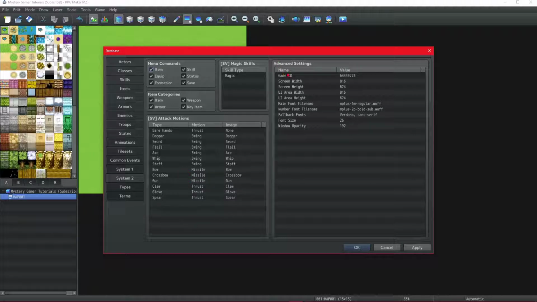And then here is the advanced settings. Now these used to be like plugins, but now you can just have them in the game, which is nice. So here you have the game ID, which kind of determines the save files that the game will save in. Then here you have the screen width and height, which you can change to make your screen bigger.